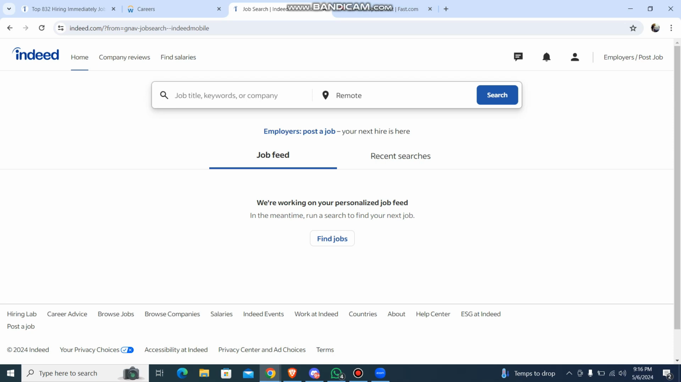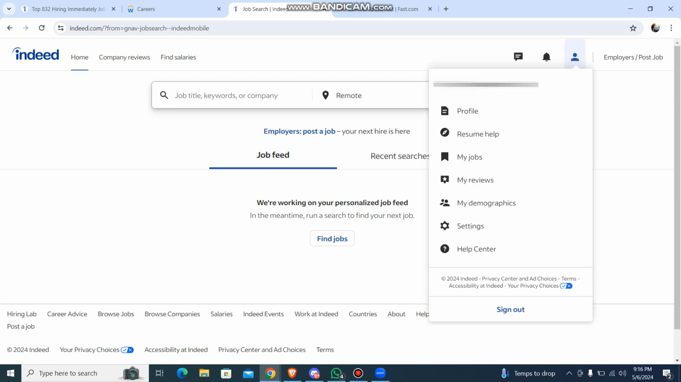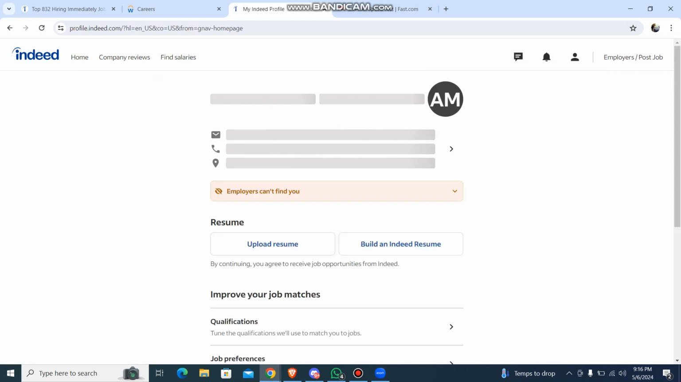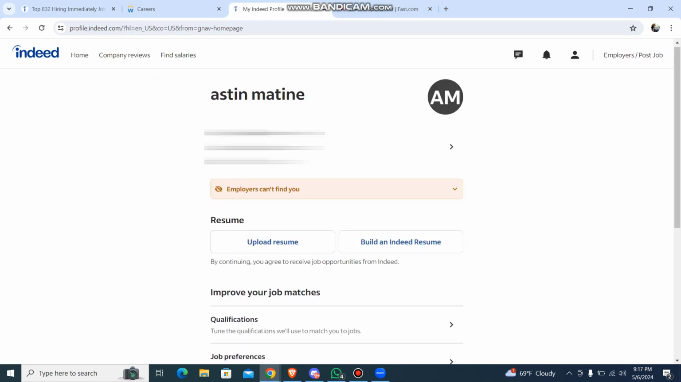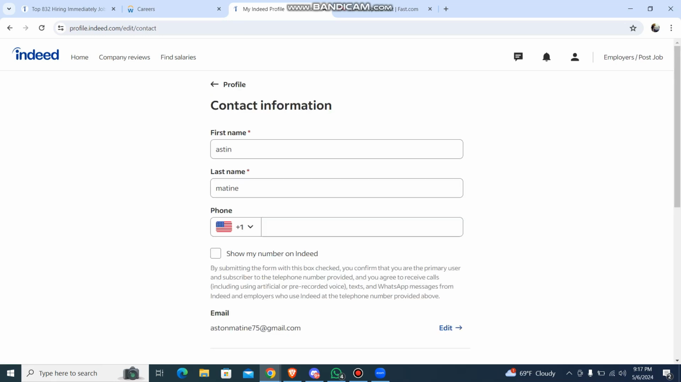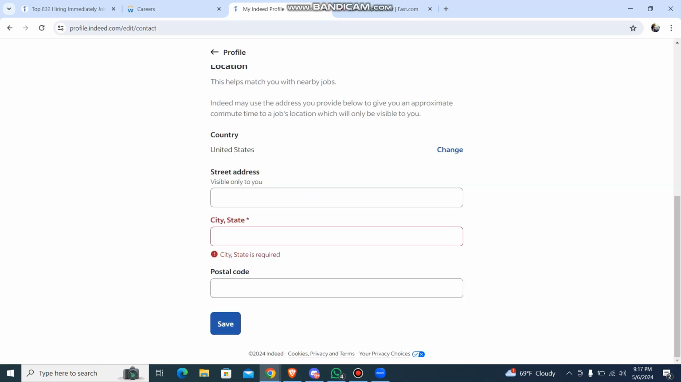So firstly, what you need to do is go to your Indeed website and then log in with your account. Once you do that, just go to your profile. Now you'll be having this add location option. Just go over here and then scroll all the way down.